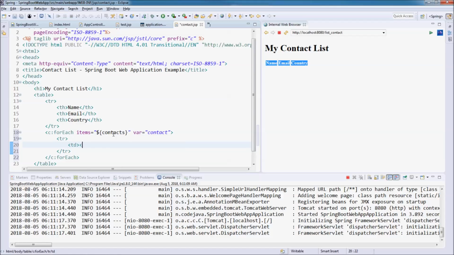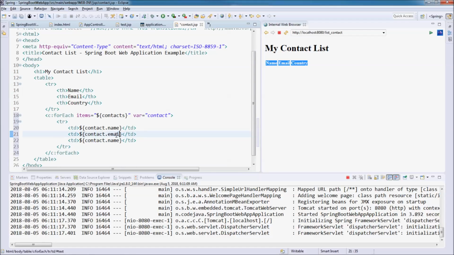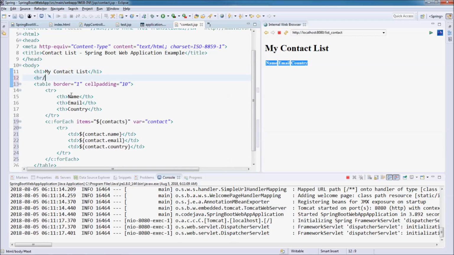The first column is the contact name, contact.name, then email and country, email, country. We need to specify a border for the table with cell padding, for example 10 pixels, and have a blank line between the heading and the table, and center the heading, align center.